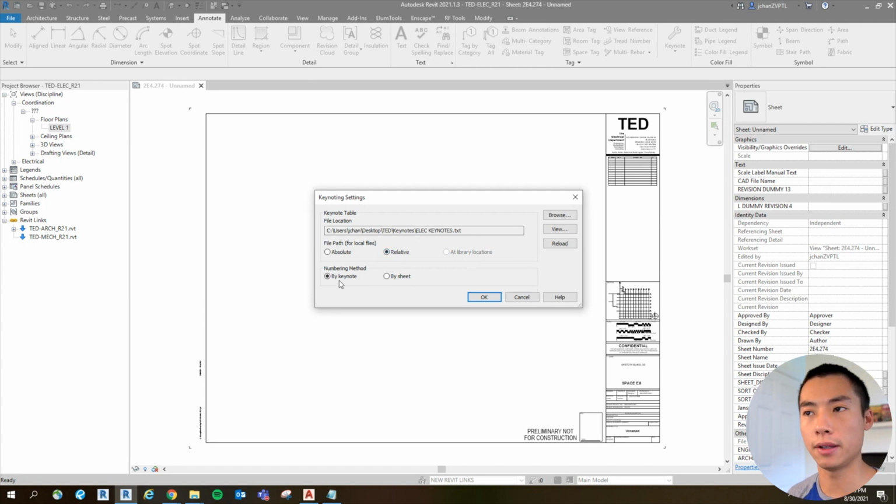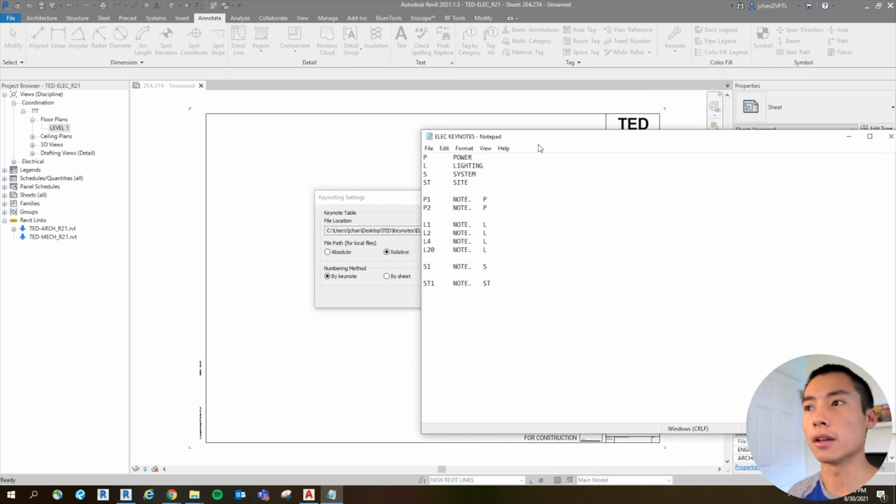Under numbering methods, there's two ways to do it. It's either by keynote or by sheet. The difference is that the keynote method will keep the exact number that you define on your keynote notepad. So if you put a note on the drawing that says L20, it'll stay L20 no matter which sheet you put it on. L20 will be universal across the project.